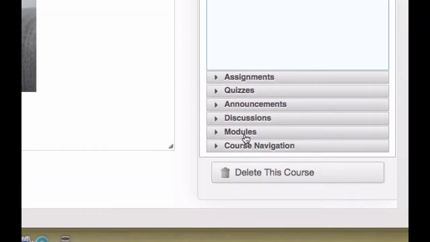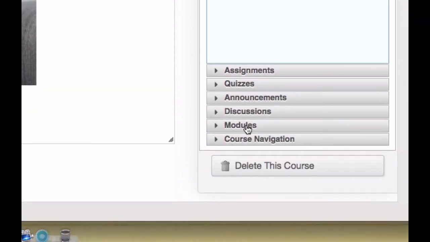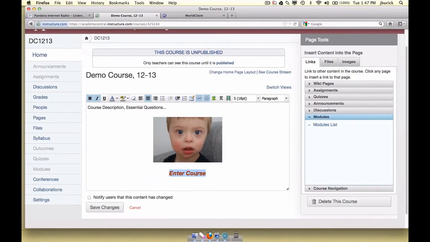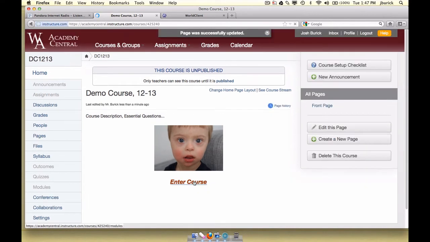Okay, and if we go down here to modules, because ultimately that's where we want to connect, I click the modules tab there, and then it says modules list. Okay, I click the modules list, and now this is linked to the module. So now when I go ahead and click on enter course after I've saved the changes, voila, I'm going to my modules page.